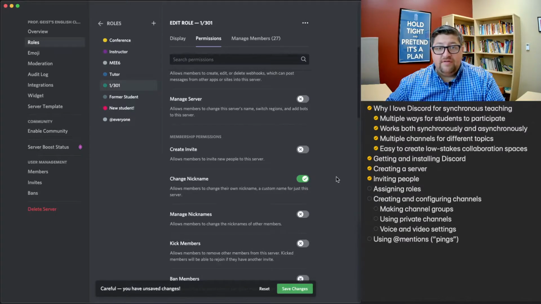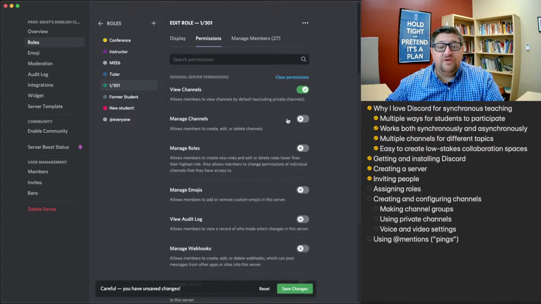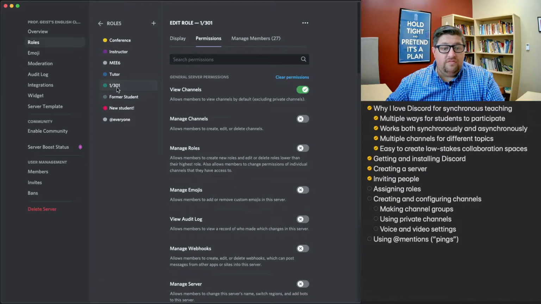So usually I ask them for the first name that they prefer and their last initial, so that I can know who they are, relative to the roster. There are lots of permissions here that we don't need to go into in detail, but they're all pretty self-explanatory. So you can go through and see, what do I want my students to be able to do? Or what do I want my students in this particular role to be able to do? So this is my current students.